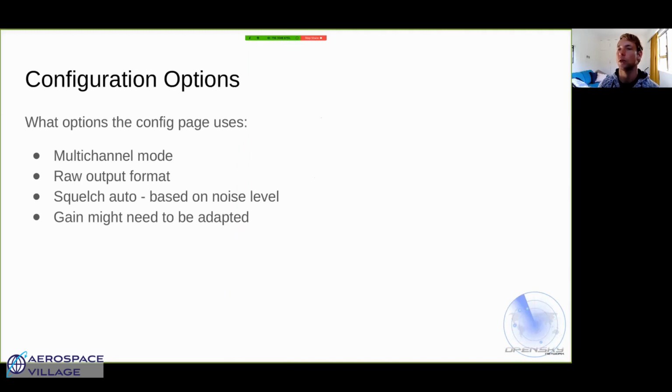Configuration options that are generated by the config page are listed here. Multi-channel mode was chosen so that we're sure not to miss any transmissions in the channels that we're interested in. The other option would be frequency scanning. Then we chose raw output format so we could encode it to FLAC. Other options are MP3, IceCast, or Pulse audio.